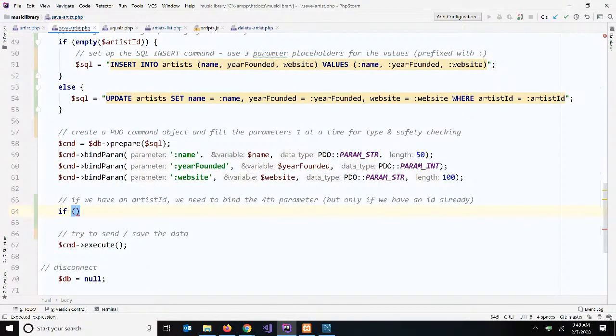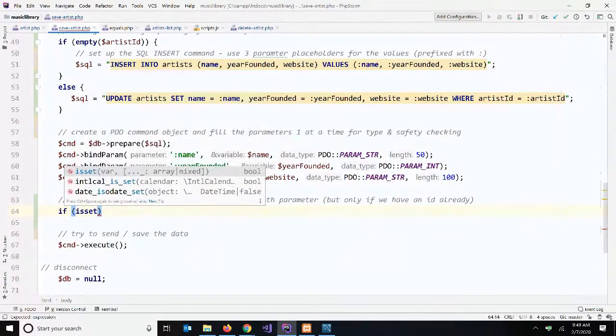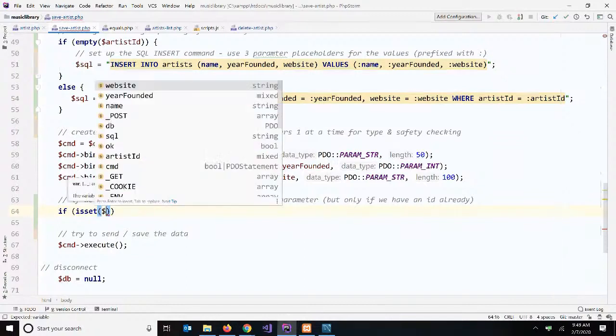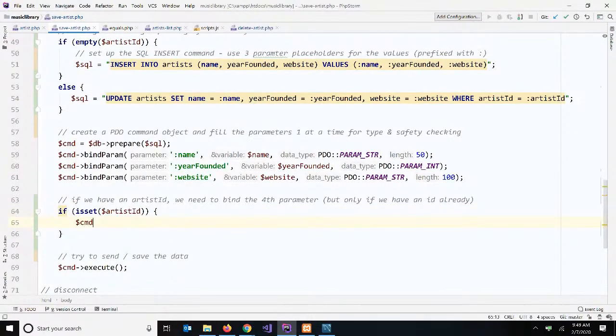So there's a couple ways we could do this. We could say if not empty, artist ID, or we could use the opposite function of empty. In PHP, there's an isset function, meaning it has a value. It isn't empty. So if our artist ID has been set, we need to call bind param one more time.